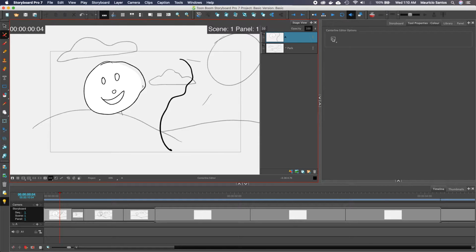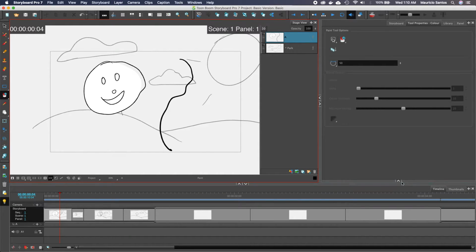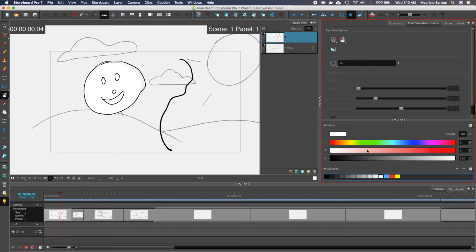But of course it changes the fill, but that's not a big deal. You just come back to the fill tool, select your color, and fill. So that's how you work with brushes. That's what vector brushes are.